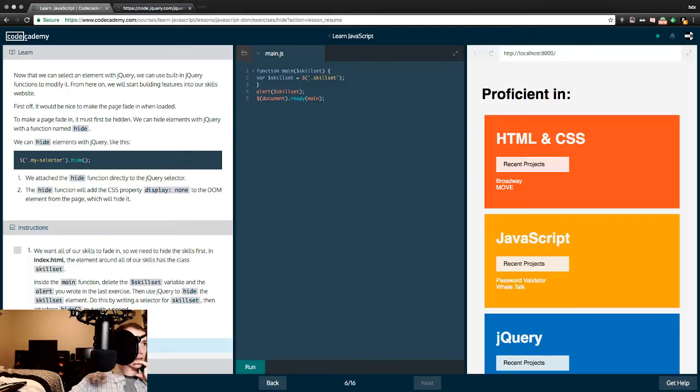in when loaded. To make a page fade in, it must first be hidden. We can hide elements with jQuery with a function named hide. We can hide elements with jQuery like this: $mySelector.hide. We attach the hide function directly to the jQuery selector. The hide function will add the CSS property display none to the DOM element from the page, which will hide it.